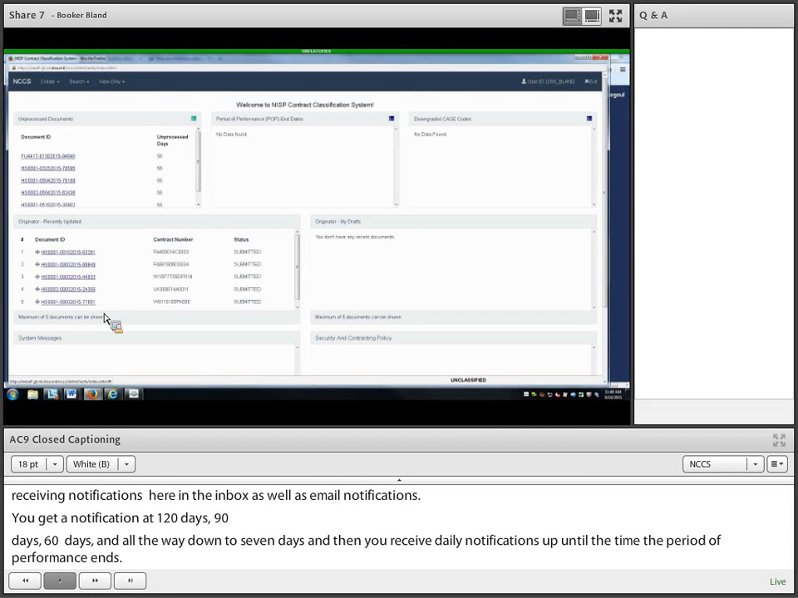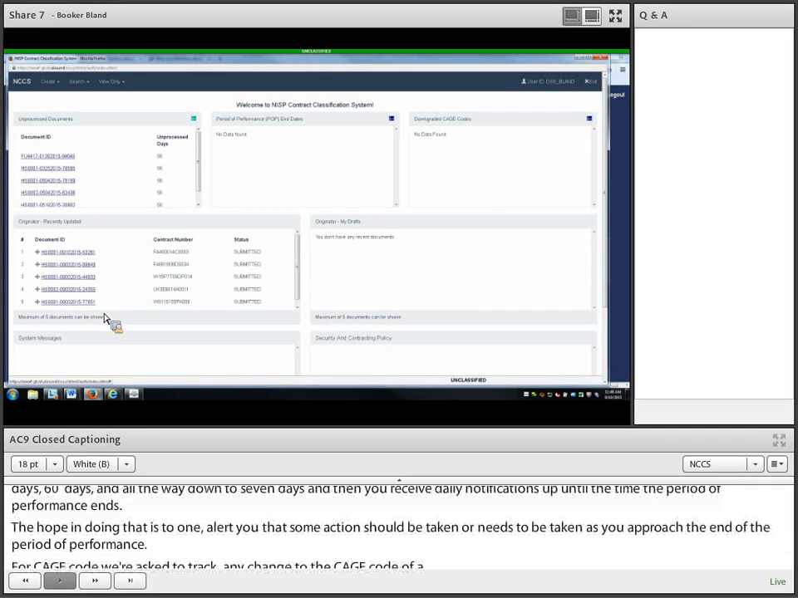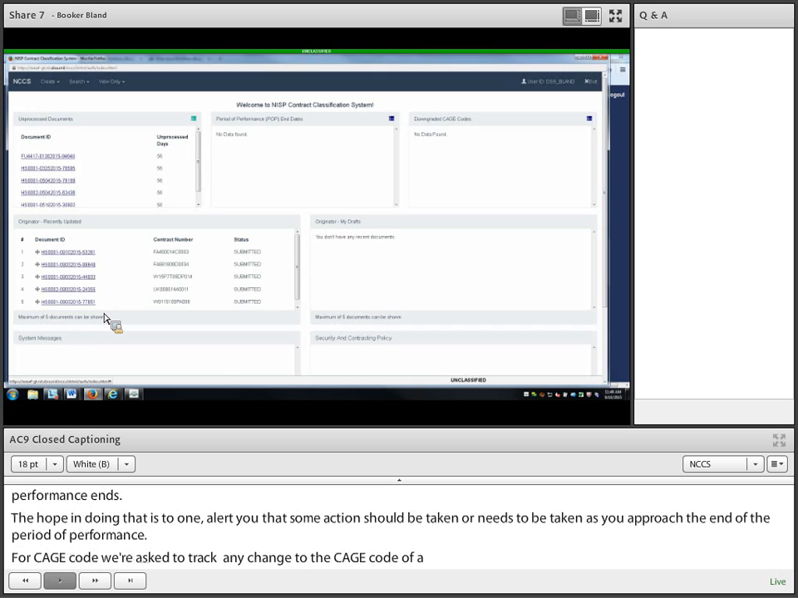For cage codes, we're asked to track any changes to the cage code of a contract that you currently have active. If there are any changes that will impact performance, and by changes I mean changes to the FCL, facility clearance, whether it will have some impact, adverse or otherwise, you'll receive a notification in that location. The recently updated is kind of self-explanatory.